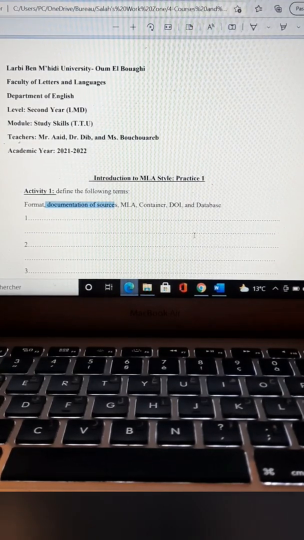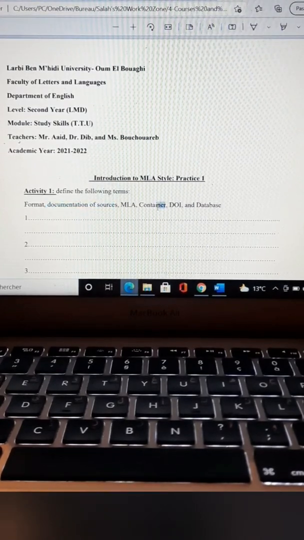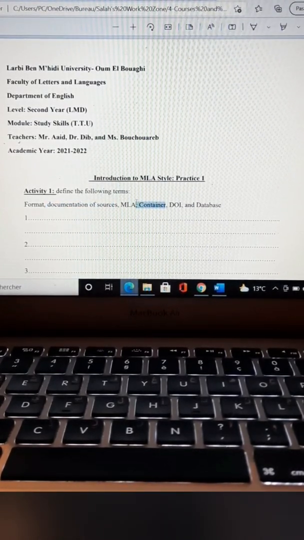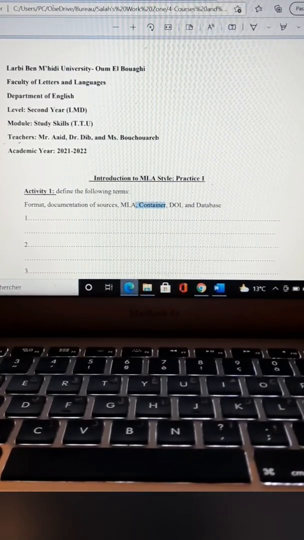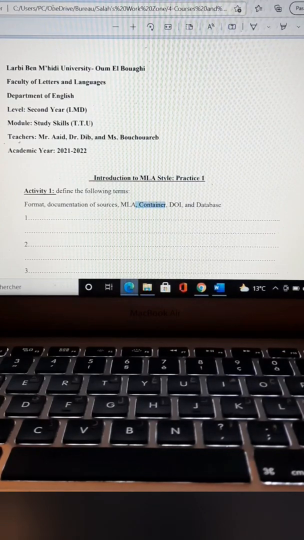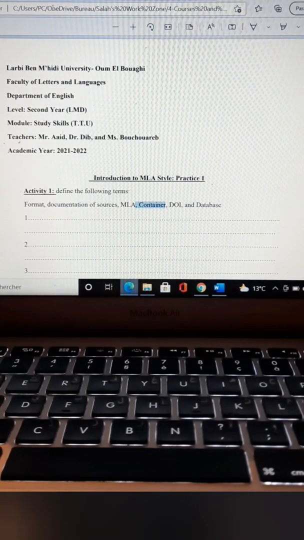Container here means location, and here we have two types. Academic container, which is where the source is located, academically speaking, in a book, or in an article, or in a novel, or in a poem, or it means the physical location of the information that you have quoted or paraphrased. And then we have the second type of container, as we said, it's digital, and we are going to answer this I think in activity 3.